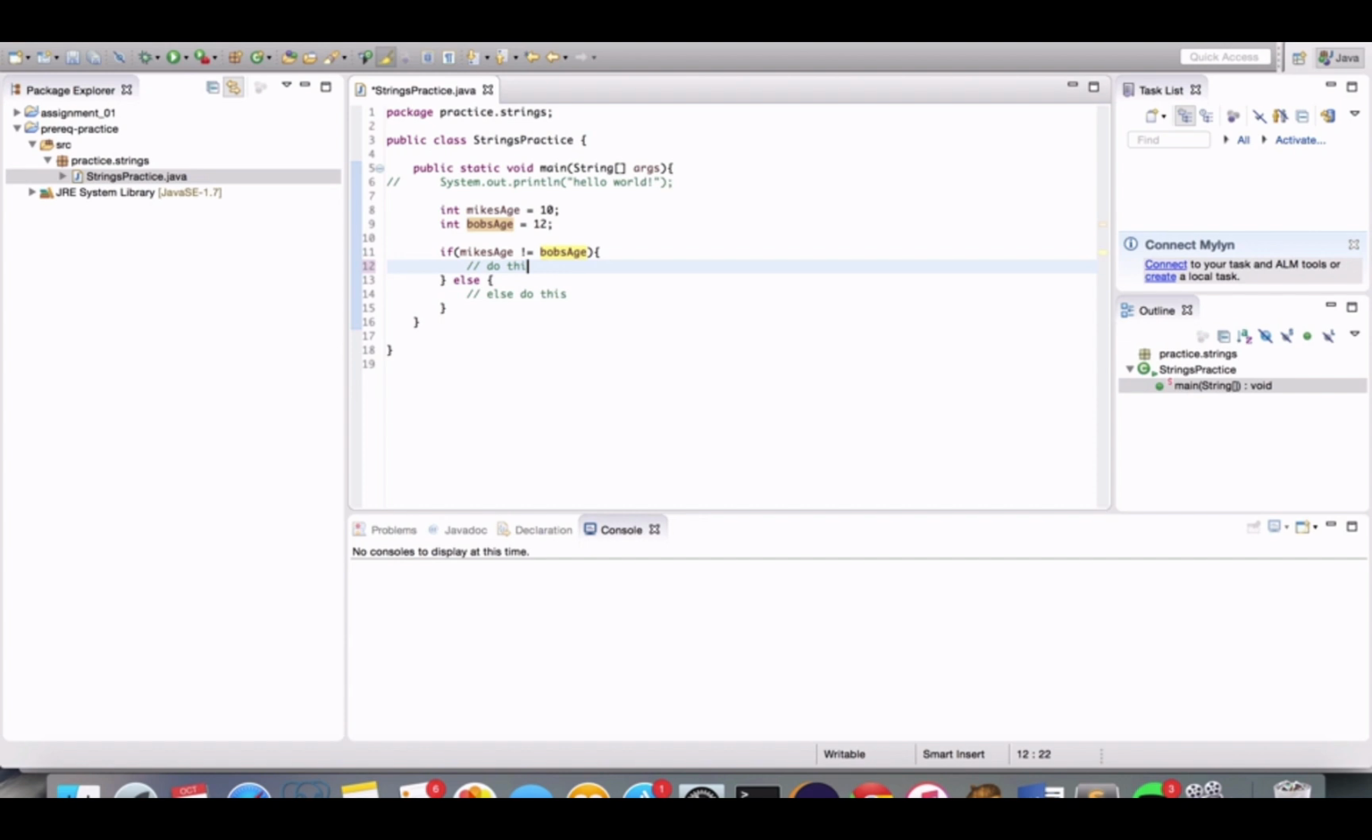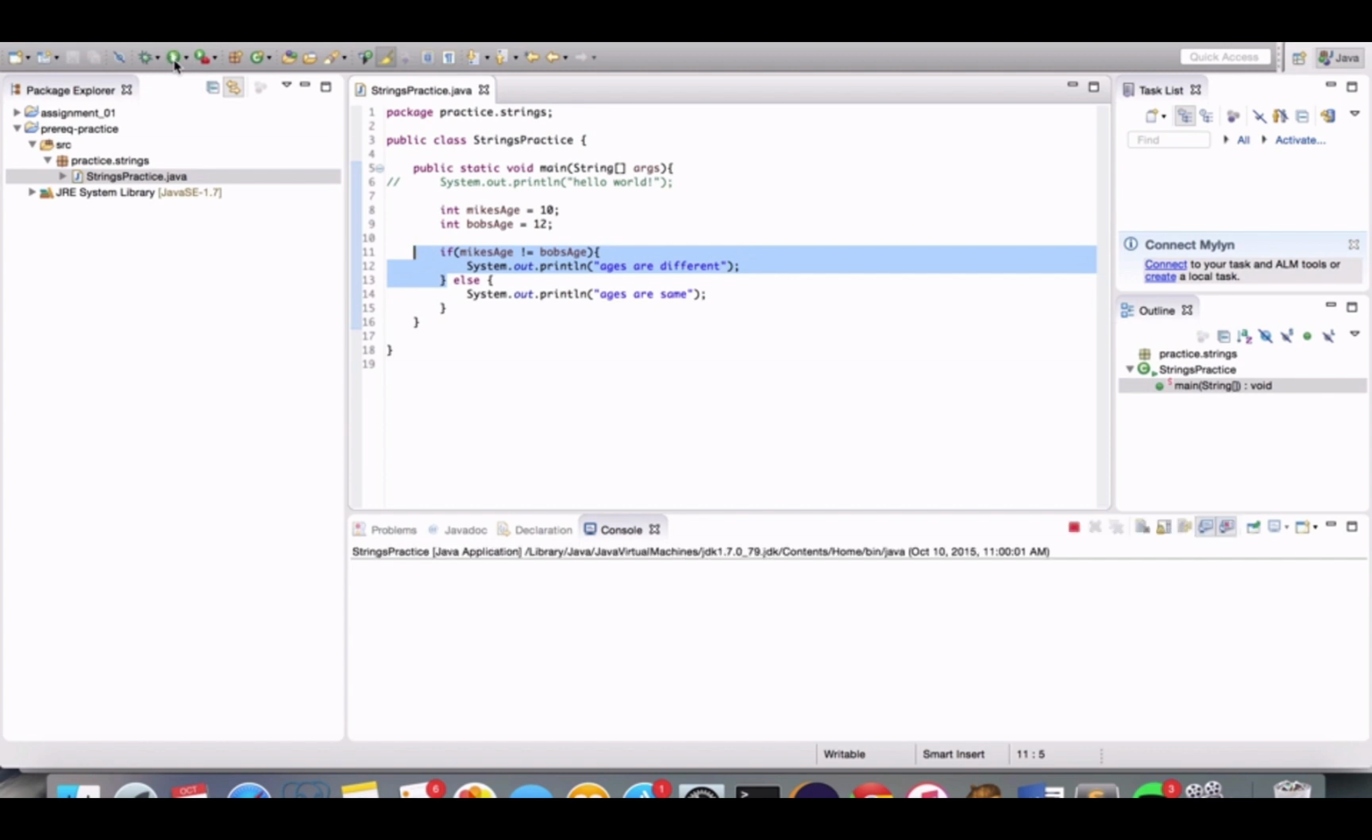And for the sake of completeness, let me add something in here so you can see it in action. I'm going to write System.out.println. And by the way, I use a shortcut. I wrote sysout, and to complete the rest of this, you can just press your Control and spacebar, and that will basically fill out the rest of this long syntax. So in here, I'm just going to say ages are different. And for the sake of completeness, let me just fill this else portion out as well. Ages are same. Okay, so of course we expect the first part of this to run. And notice that it says ages are different.